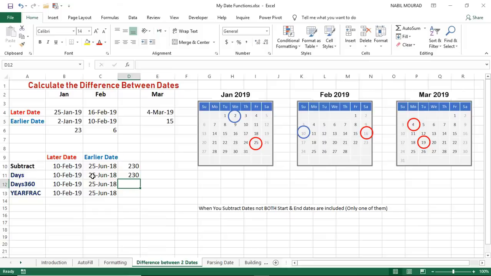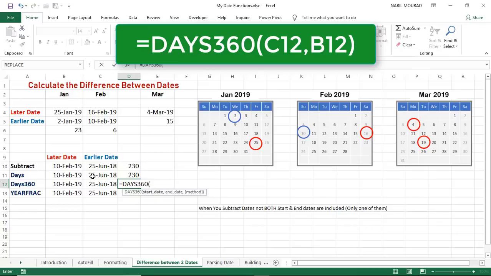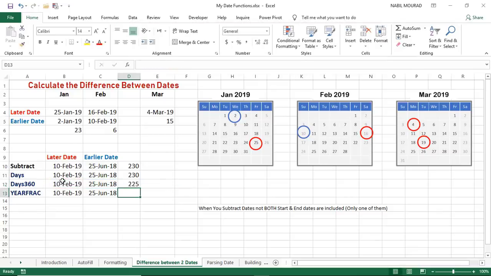We also have a function called DAYS360, which returns the number of days between two dates based on a 360-day year, which means 12 months of 30 days each. So let's use the DAYS360 function. Equals DAYS360, and then I hit tab. It asks me for a start date, which is the earlier date, and then I hit comma, it asks me for an end date, which is the later date, and then when I close the bracket, this function is returning 225 because it's based on a 360-day year.